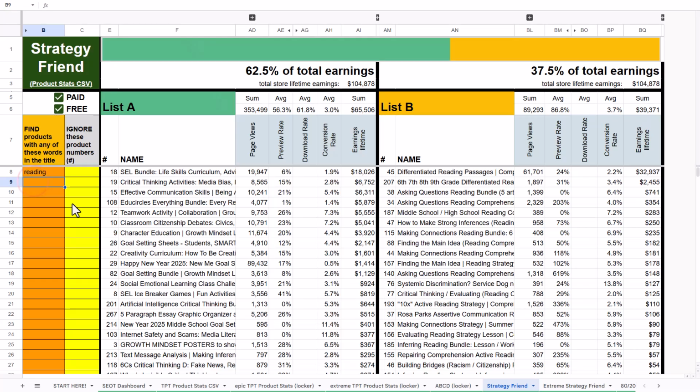Maybe I have other reading resources that don't have reading in the title, but maybe they have article. So I'm going to type article here, and it'll pull out any other resources that have article. I might type passage. Nope, all of my products have reading in them. If you had seasonal products, you could put things like Christmas or Valentine's Day or St. Patrick's Day, and it'll pull out all of your seasonal products into the right-hand side so you can see how much of your earnings that amounts to.